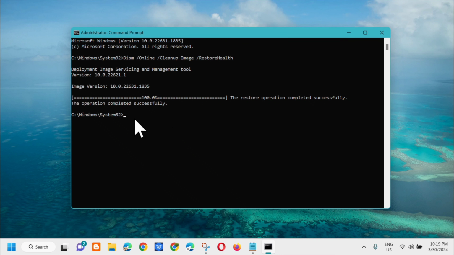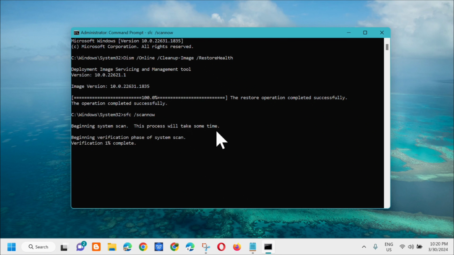And the next command keyword na kailangan natin i-type ay type lang natin ang sfc /scannow. So one word yung /scannow, and in all small letter siya. And then press mo lang yung enter. So makikita mo dito na beginning system scan. This process will take some time. Beginning verification phase of system scan. So kailangan ulit natin na hintayin na ma-complete ang 100% verification. Okay, so makikita mo dito na verification 100% complete.